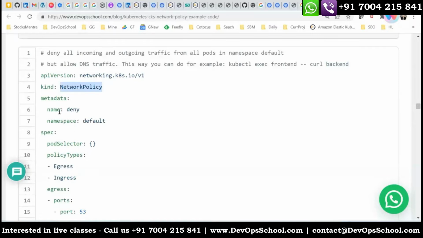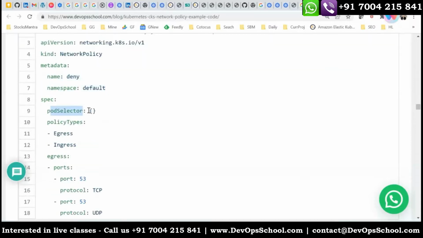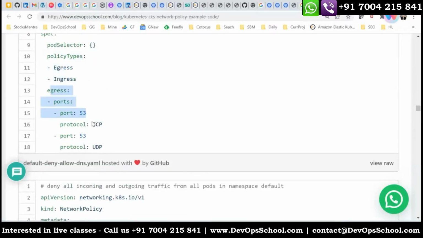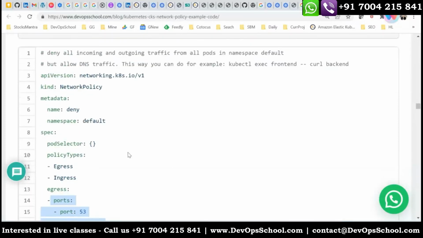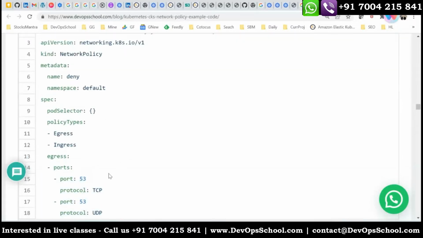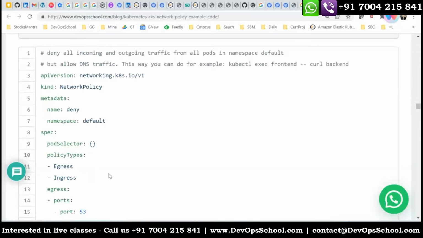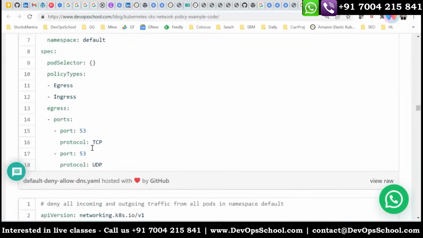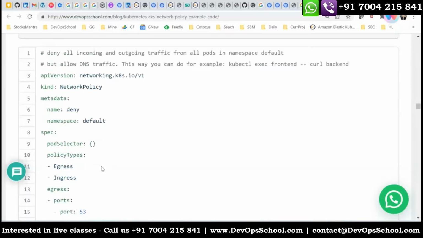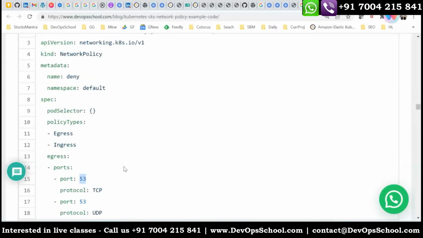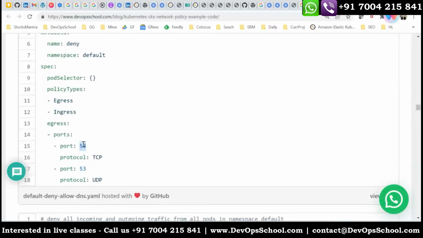Network policy, and here a denying selector. So here the pod selector, all the pods you deny, except that here you are creating egress on port number 53 for TCP and UDP. But where is the exception? So this is a deny policy. Deny all outgoing traffic, so we are saying egress. So where is that exception statement? Here DNS 53 is a DNS port, no?